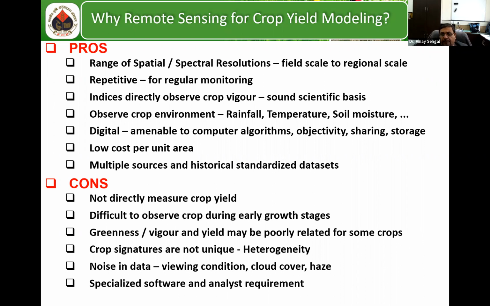In some crops, from remote sensing we can find out the greenness or health, and this may be poorly related to crop yield. There may be some crops that appear too green, but that greenness is not directly related to the final economic yield. Greenness may be related to the total above ground biomass, but it may not relate to the final economic yield. One example is cotton. Cotton is an indeterminate crop.